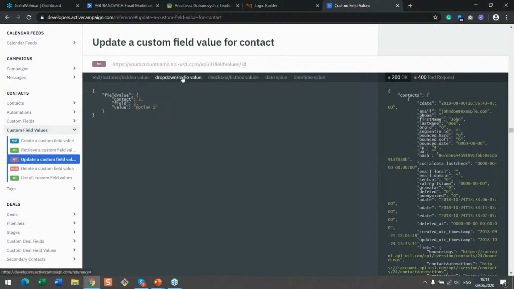So let's go to the dropdown and see the body that ActiveCampaign expects to receive in order to update some field. How are we going to build this request? Well, actually, we are going to use a lot of copy-paste right now. As you may see here, we have some static values, and then we define what we are going to put into ActiveCampaign.